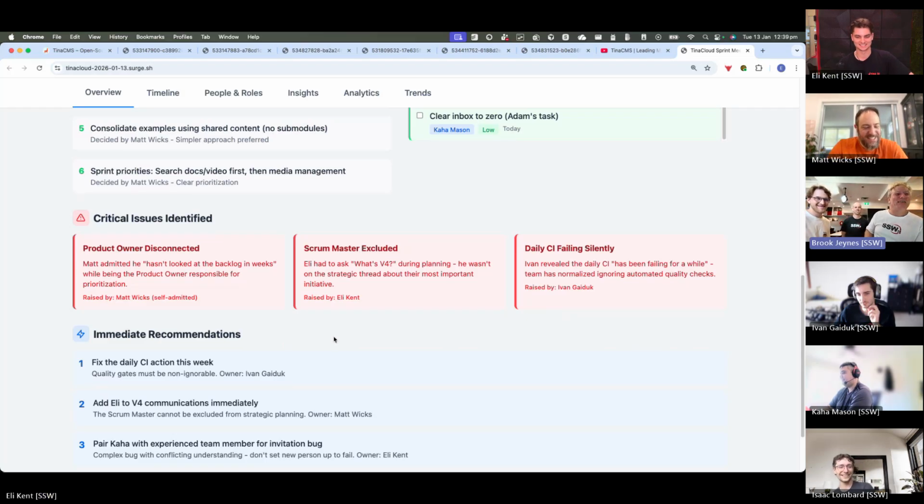Scrum Master excluded. Eli had to ask, what is V4, during planning? He wasn't on the strategic thread about the most important initiative. Oh, that's a good one. Daily CI failing silently. Ivan revealed the daily CI has been failing for a while, and it has been normalized. People are ignoring automated quality checks. Very good. All right, all good.